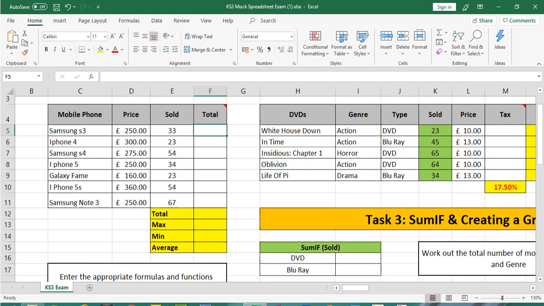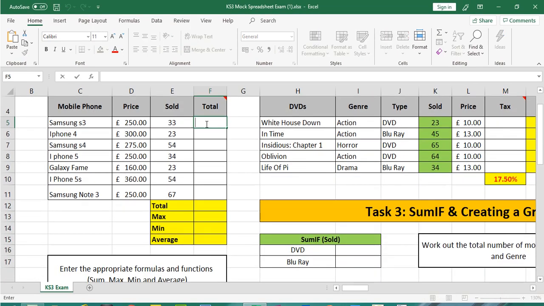Okay, so to insert a formula, what we need to do is to insert equals. So every time we start a formula or function, we always start with equals, and we're going to refer to the cell reference. So the cell reference for price is D5. Then I'm going to press the multiplication button on my keyboard, which is the asterisk, which you can find on the top right of the keyboard. And then we're going to click on E5, which refers to the sold quantity.